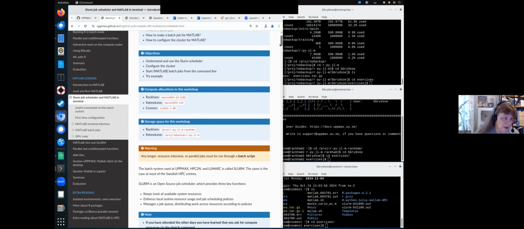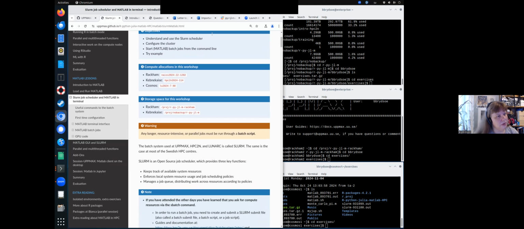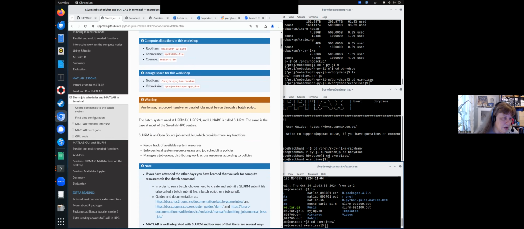And the objectives are for you to understand and use the Slurm scheduler to configure the cluster. And that has to be done whether you use Matlab on the terminal or in the GUI. And we also look at starting Matlab batch jobs from the command line. And there are some examples. And in this case, since we are using batch, we need to think about what projects we have to run in. And these are the projects that we have allocations for at the various centers.